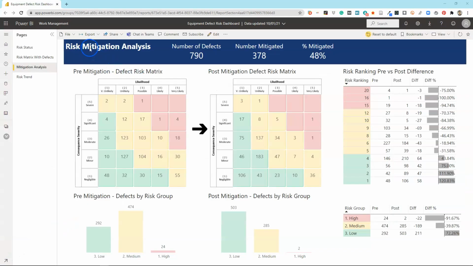So back to this risk mitigation analysis page. At the top here, I liked the idea of putting in something that's interesting for people to understand, which is how much of the work they've managed to mitigate. There's no target here, but you get the sense that if only 10% of the defects were able to be mitigated, you could probably put some additional mitigation in place. If it was 90%, then perhaps it's a bit too much.